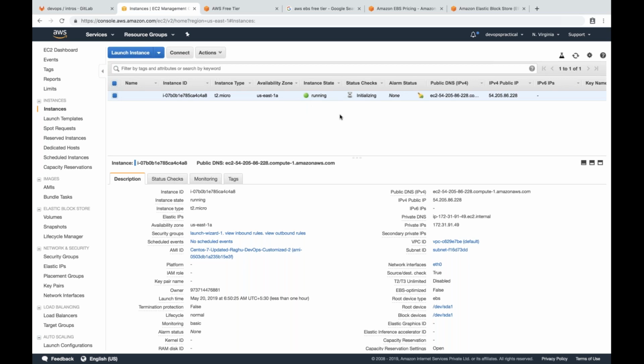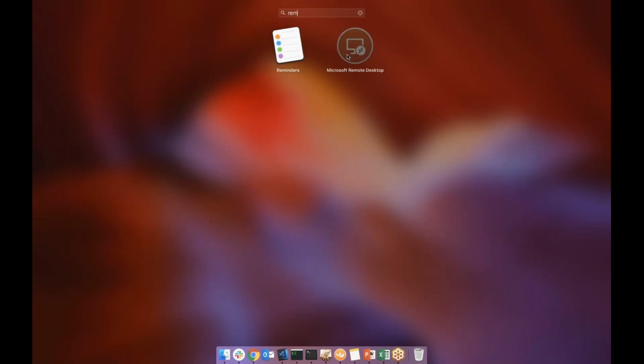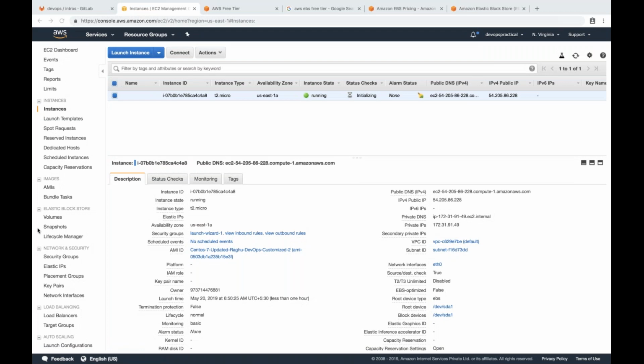Now the server is in running state. The server is available to run, but I need to connect to this particular server. So how can I connect to this server? You need a utility on your desktop to connect to the server. One of the famous utilities which most people use is a tool called putty. In the Windows operating system, you need a utility, but for Mac or Linux, whoever is using Mac or Linux, you really don't require any utility.